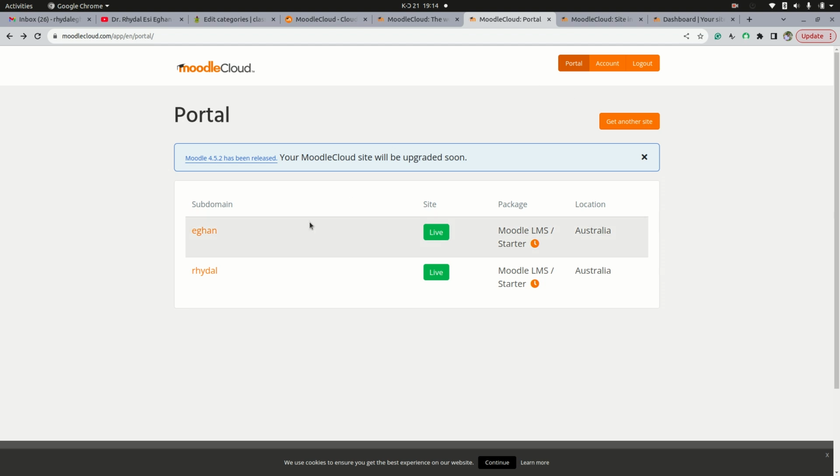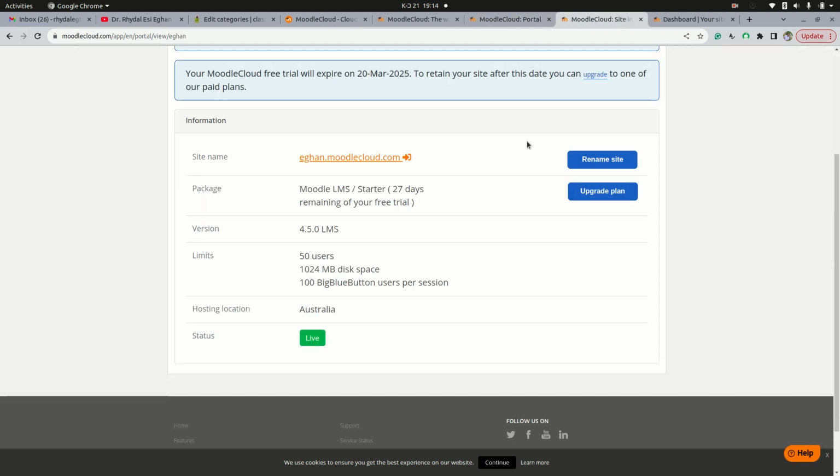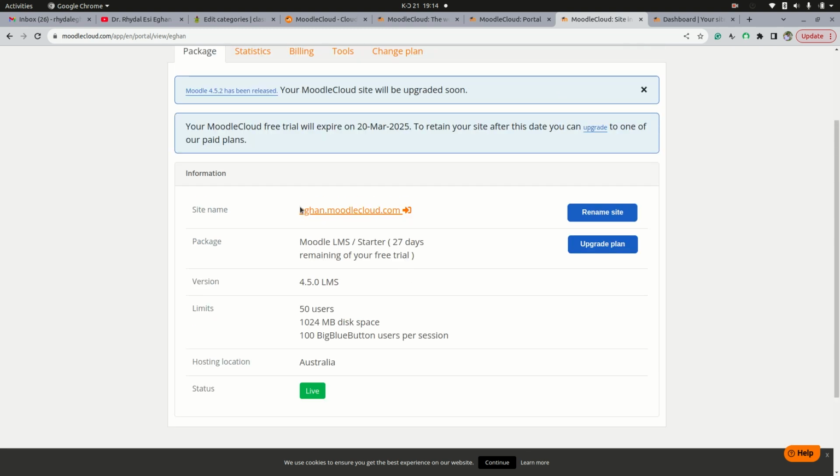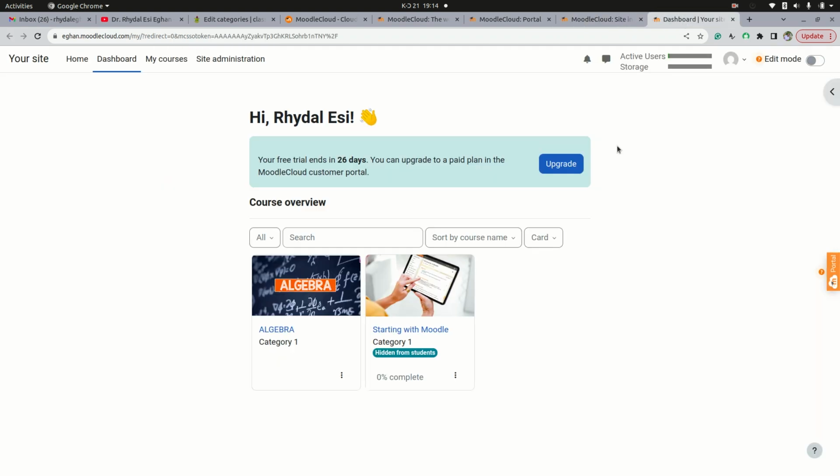If you watch carefully, I have two subdomains, and so I have to choose one of them. I'm going to choose that of the EGAN, but you may have just one subdomain, so you click on that, which should take you to another landing page as this. When that is done, you click on the site name to take you to the platform where you have your course created. You do that for me again, and then you have your final page as this.